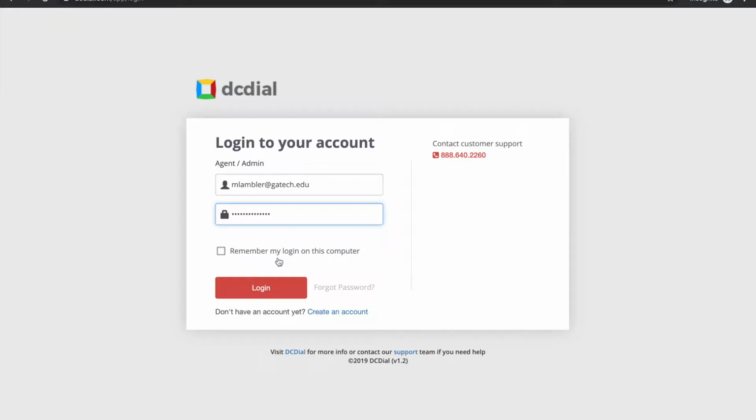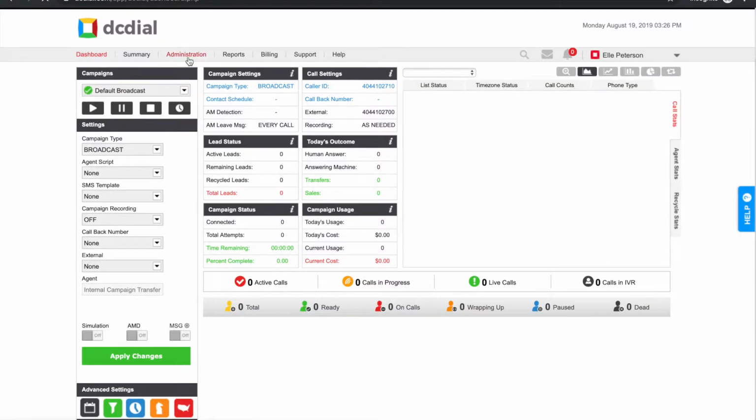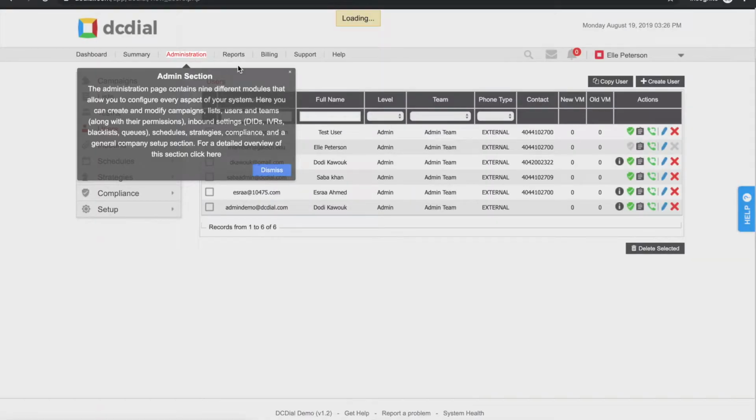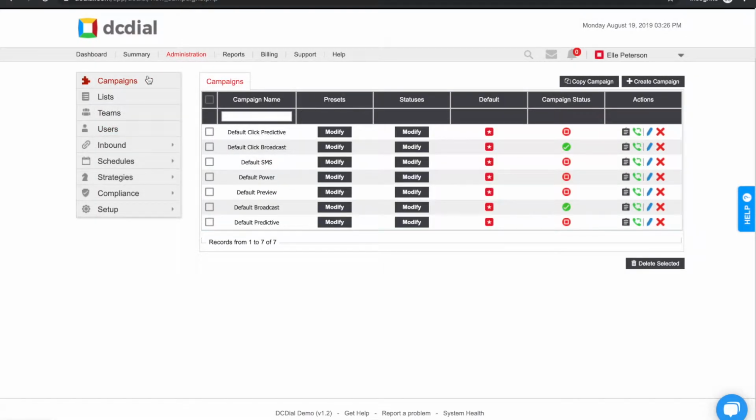In this video, we are going to show you how to create and configure your first campaign. First, you will need to sign in using your admin login information. Once you are in the system, click the Administration tab, and then select the Campaign tab here in the left side menu. Next, in the top right-hand corner, click Create Campaign.